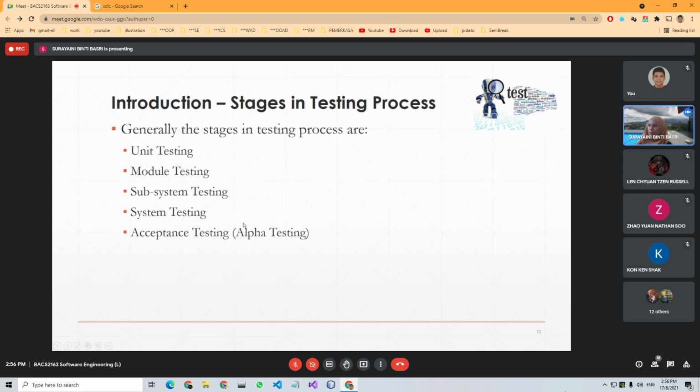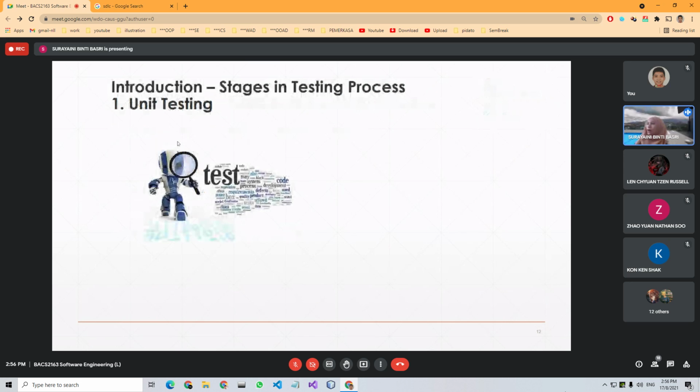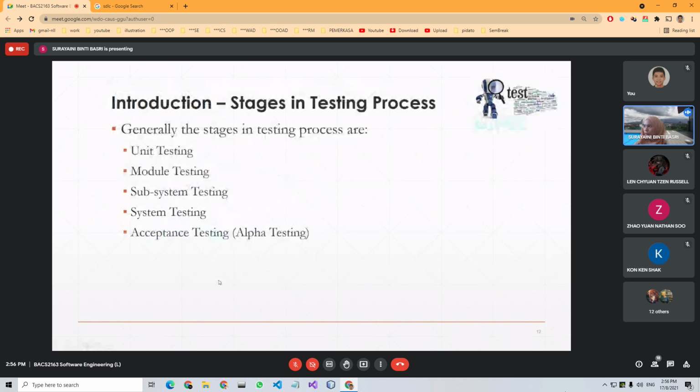First, unit testing, module testing, subsystem testing, system testing, and acceptance testing. So unit testing is the earliest testing that you can do. Usually unit testing will be done by the programmer when they create their functions, to check whether the function is functioning correctly. So we will learn about each of these stages in our next phase.